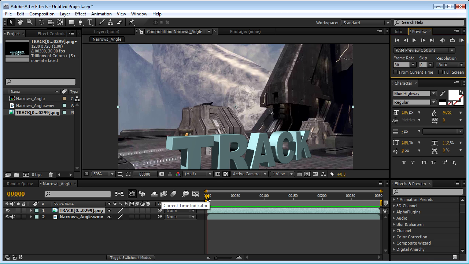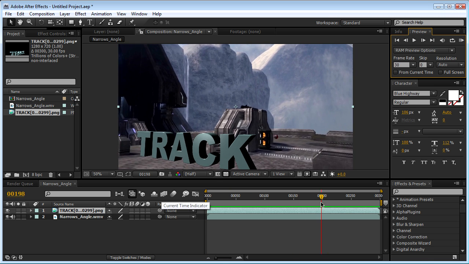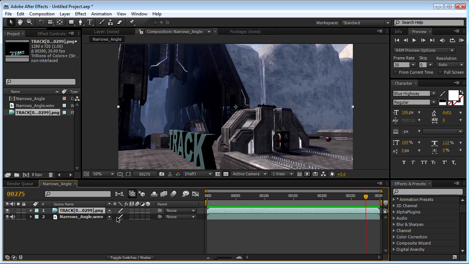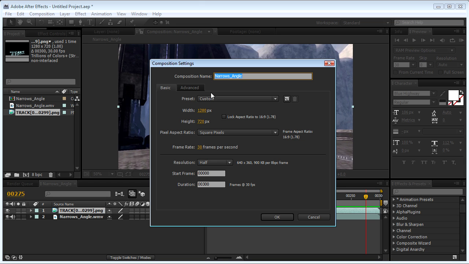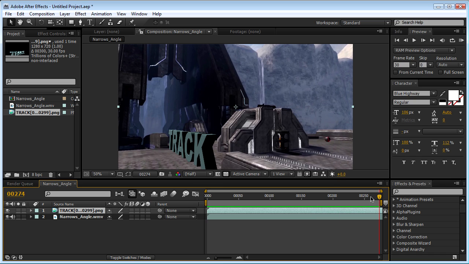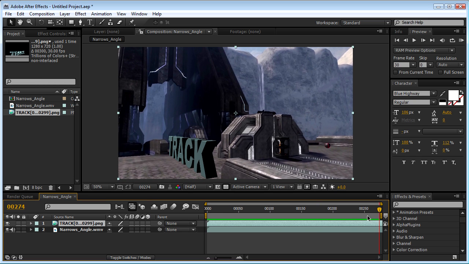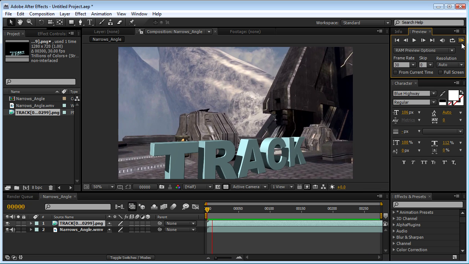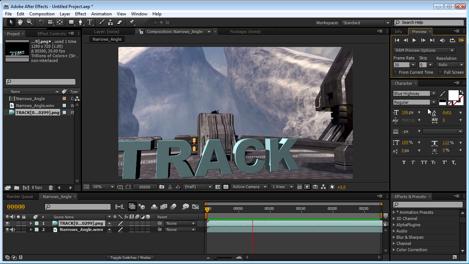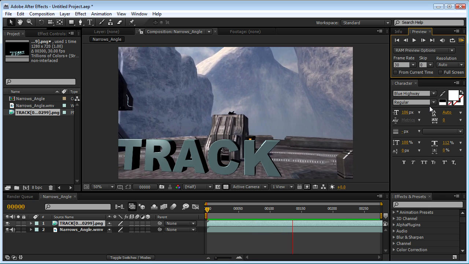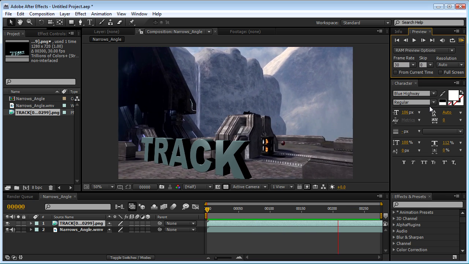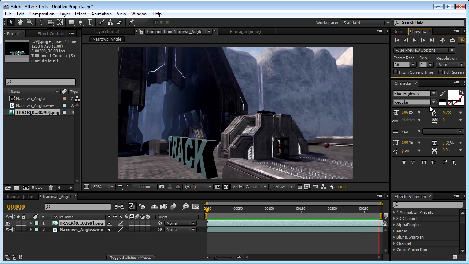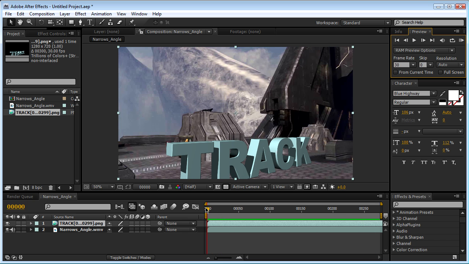Okay, I'm back, and now we have a full render preview, and you can tell my shadows are not there. So, we're going to press Ctrl-K, which will bring up your composition settings, and we're going to set the duration at 275, and the end frame, you can tell, it's not going to be overlapping our text, so I'll play it back for you. Okay, so that looks pretty nice.